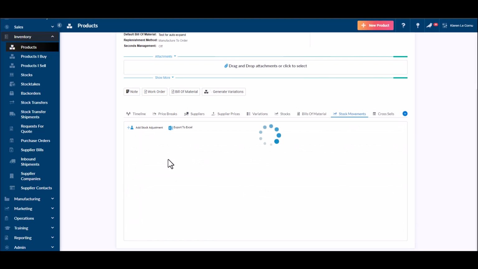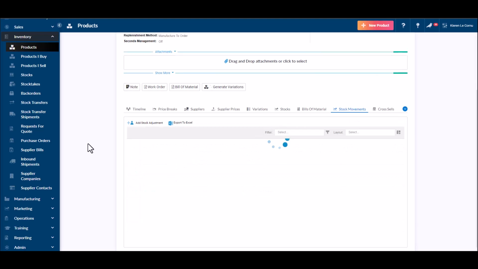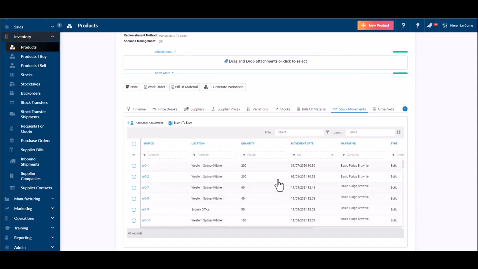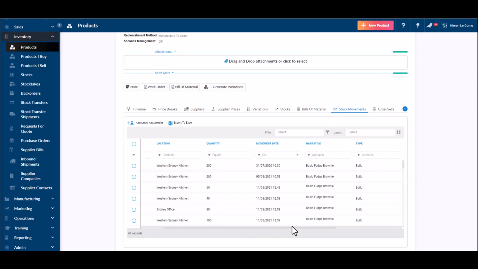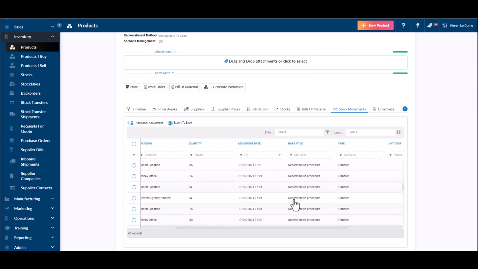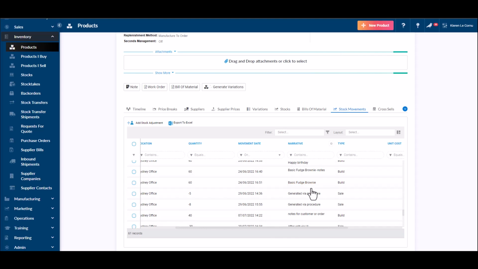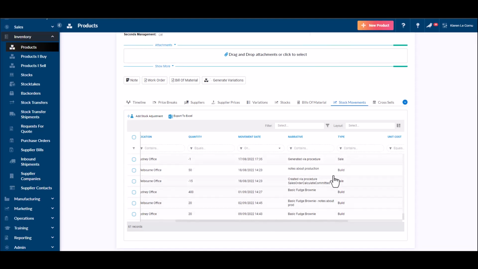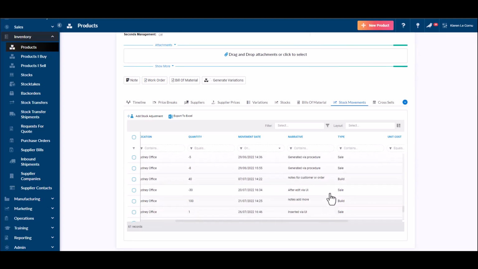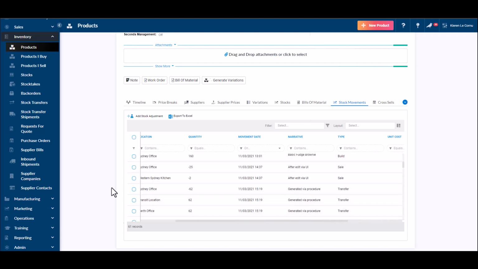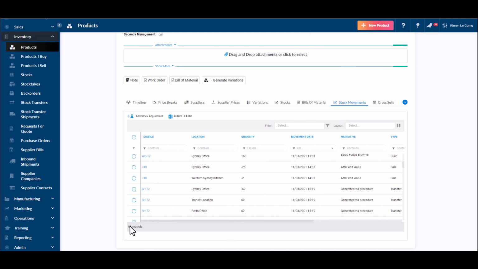The stock movements tab is quite handy. Again, if you've got a stock tracked item, this is where all of your movements are going to go. So when you build a product, when you buy a product, when you sell a product, when you transfer a product, all of those entries are going to be in here. You can see I've got sales, I've got bills, I've got transfers between different locations. So we can see the entire history of what's happened to this product from here.